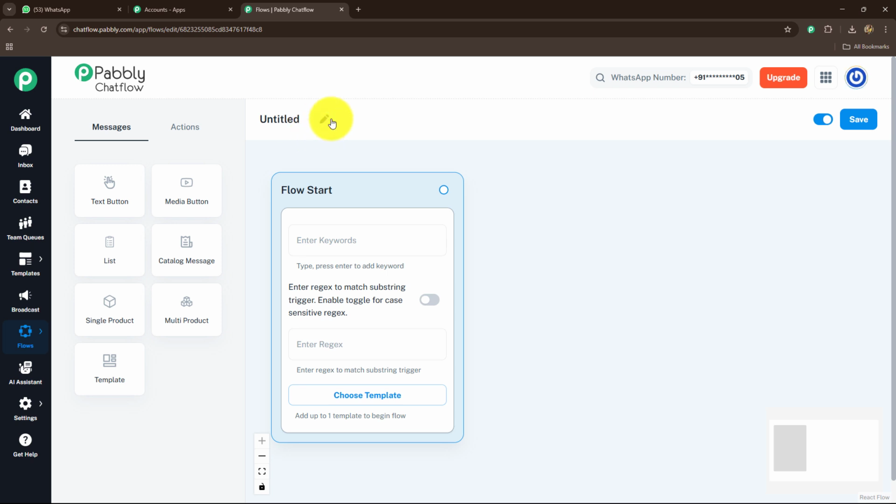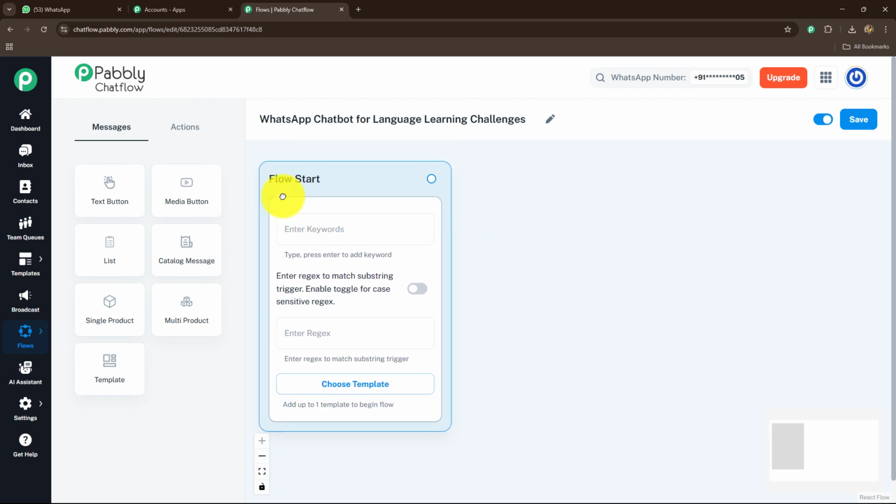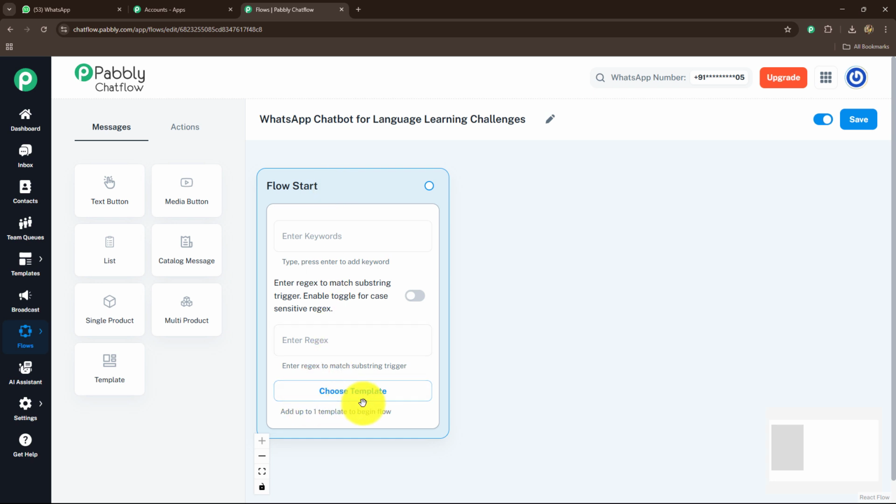First of all, let's provide the flow name over here. Let's say the name of my flow is WhatsApp chatbot for language learning challenges. After giving the name to my flow, I'm going to start the flow. And how you want to start the flow, either you can go for selecting the templates, then when you're going to send template message to your customers or clients, when they're going to send the reply, then your flow should start, or either you can select the keywords over here.